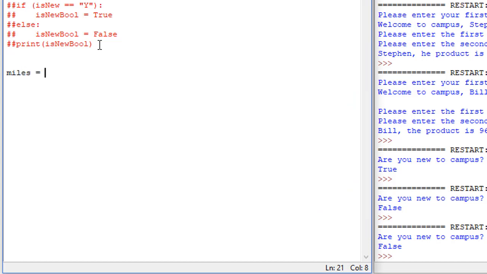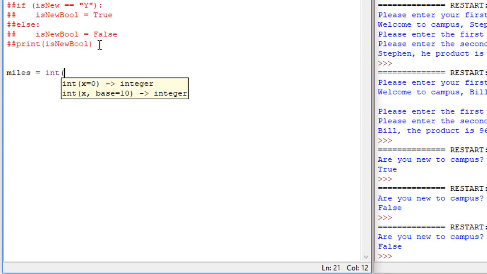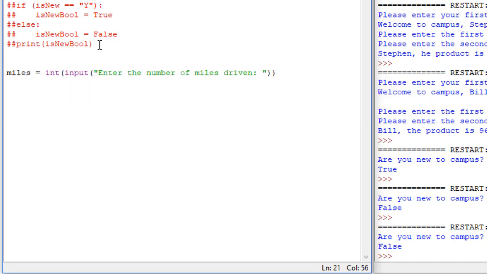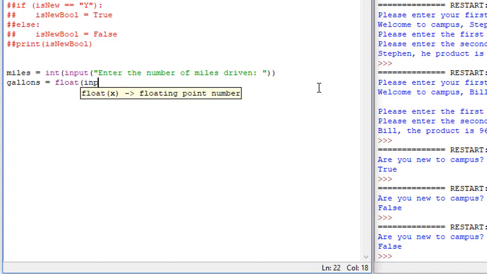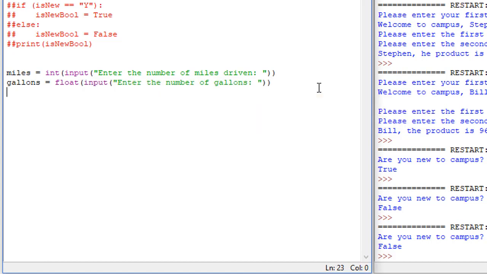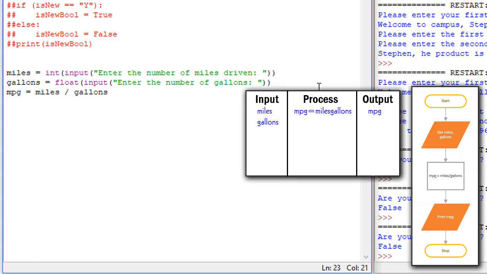So I'm going to have a variable called miles. And we're going to set miles as an integer. So I want to get it inputted from the user. Our prompt will be enter the number of miles driven. And you need two parentheses, one for the input, one for the int. For gallons, we'll set this equal to a float. And our prompt here will be enter the number of gallons. MPG then is going to equal, so now we're doing our process of miles divided by gallons.